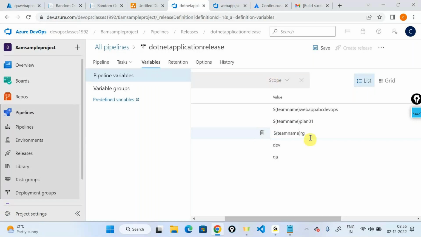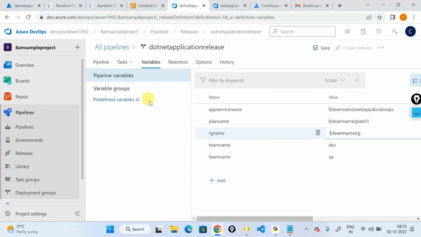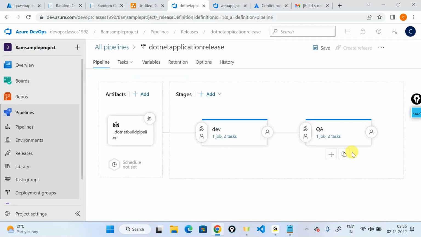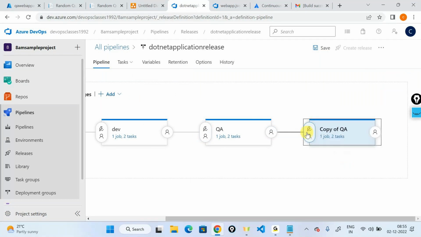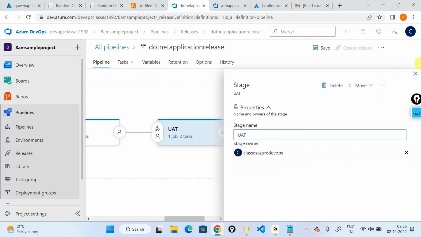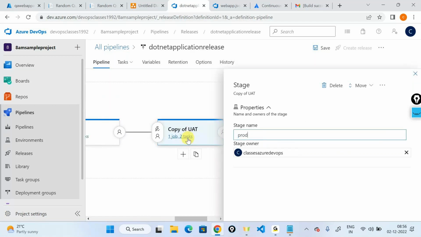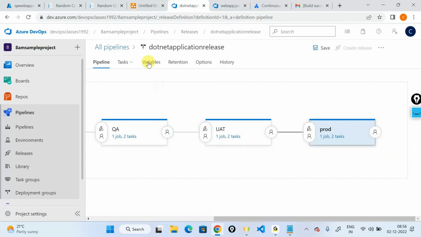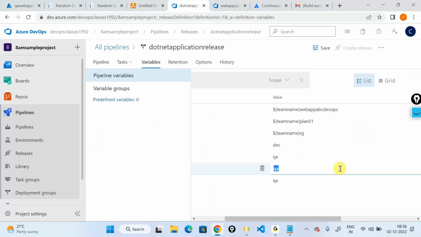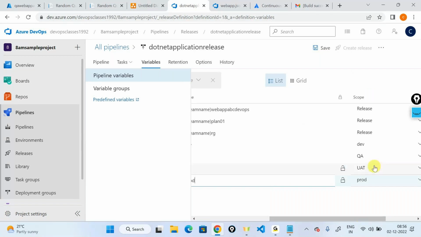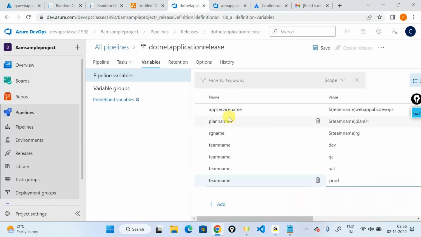If I do it this way and simply clone the task to UAT or to something like production, all I need to do is change the value here. I'll say UAT. I'll say production. So now I have just four variables that are changing. The other variables are generated dynamically depending upon the scope they have.